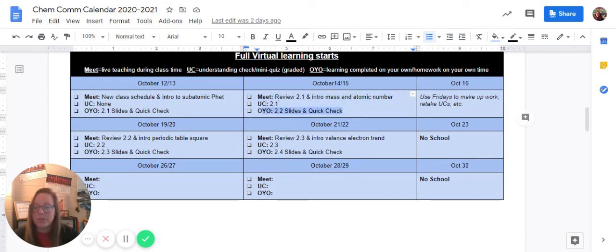Third thing that you have to do is on your own section, the classwork or the homework. So on your own for Thursday will be the 2.2 slides and quick check. Okay. I would say if we're estimating, all of this work together should take you between 45 minutes and an hour. Remember though, this is technically over 2 days. So you're looking at about a half an hour a day. That's right around what we would be doing in a normal class.